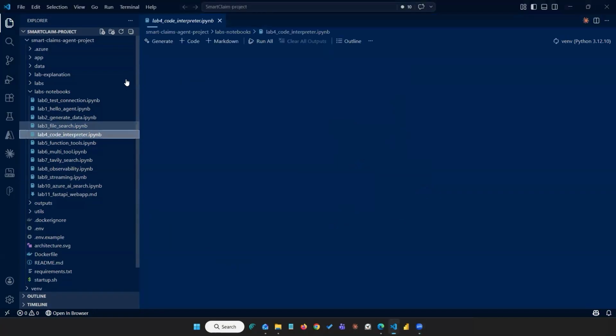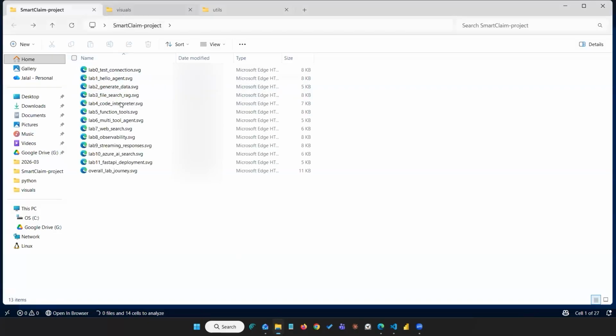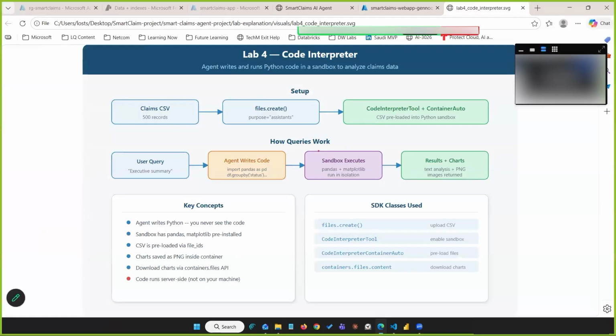So let me just take you through the code interpreter. Before we look into it, let me explain the code interpreter via the visual. So this is how we are talking about the code interpreter: the setup and how the query works within it. The setup is that we are going to upload a file in Foundry, which will be a CSV file.